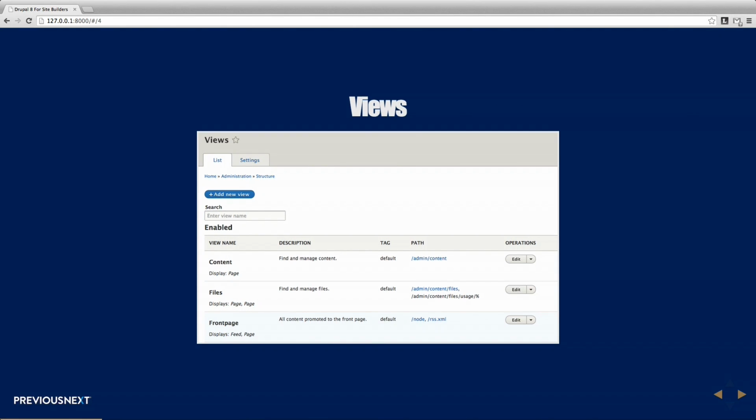So Views is obviously the big one. This is a pretty familiar screen for those of you using Views in Drupal 7. But the key thing I wanted to point out is that Views is actually now being used for a lot of the core administration screens. So if you want a list of content, that's actually a view now. If you want a list of users, that's a view. Just the standard Drupal front page is a view.